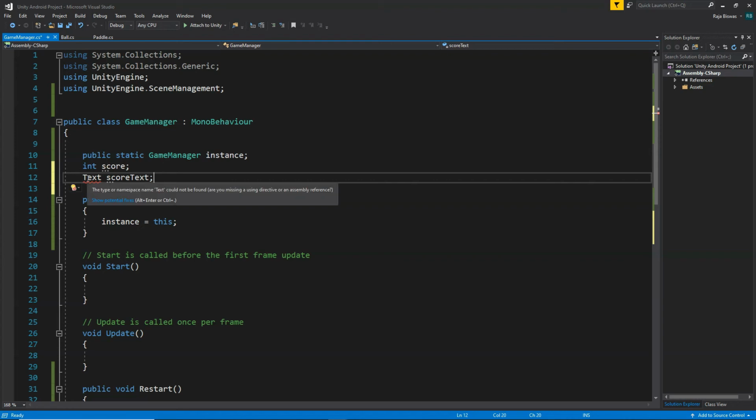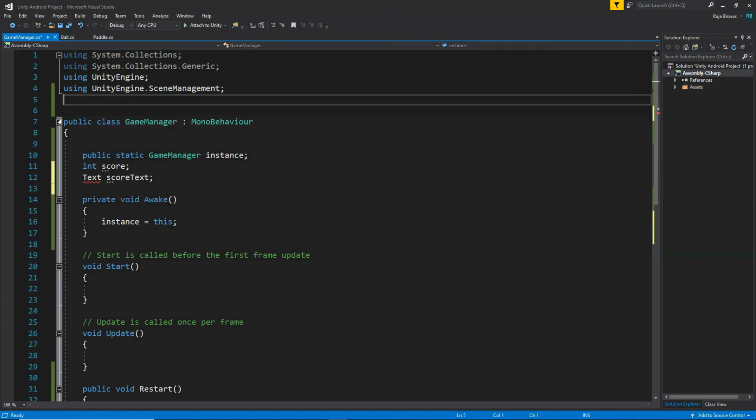But as you can see, currently it says red. That's because we have not imported, or we have not used the namespace inside which we have all the UI elements in Unity. So in Unity, if we want to use the UI elements, then we need to write using UnityEngine.UI. So now as you can see, as soon as I write UI, this Text becomes green, and now it is a valid statement.